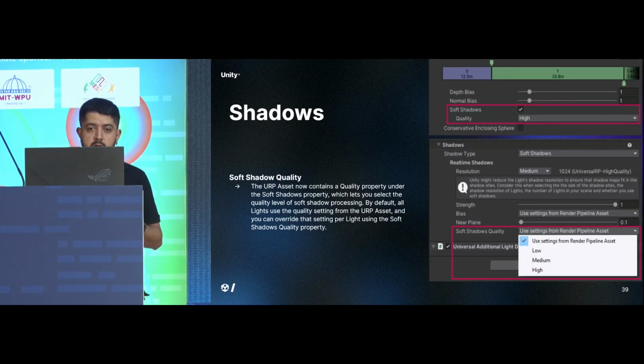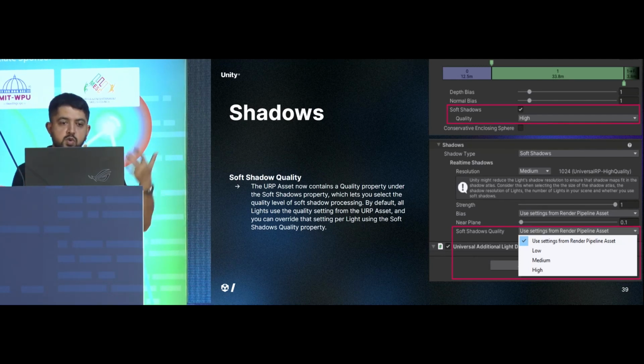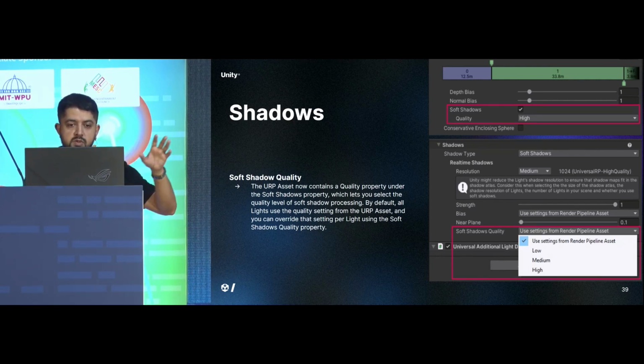URP also has support for better soft shadows, and it adds a smoother filtering on the shadow maps, which gives you smooth edges on your shadows. There is also a quality property under the soft shadows property in the URP asset, which lets you select the quality of soft shadows that you process, and you can improve your performance or improve the quality of the shadows. And by default, all lights will use this quality setting from the URP asset.